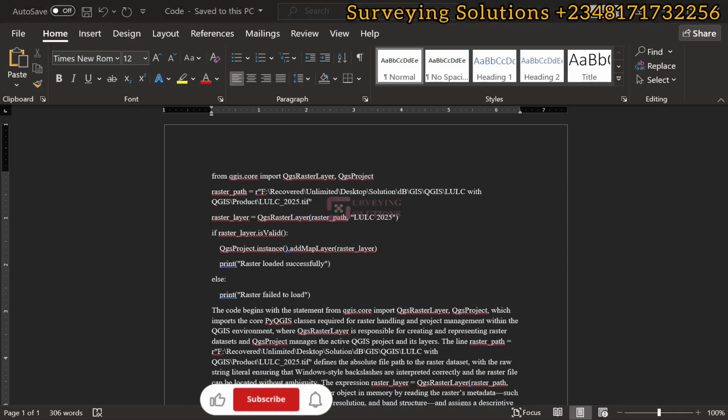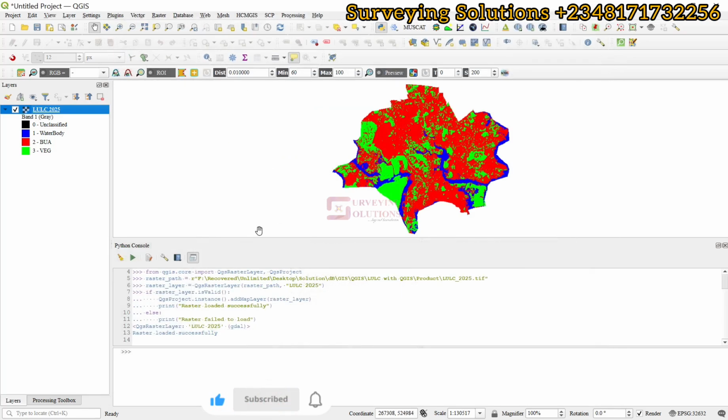So basically we have shown you how to use the Python console on QGIS to load your raster data, and then going forward you can use this data to perform some analysis, which we are also going to get to.